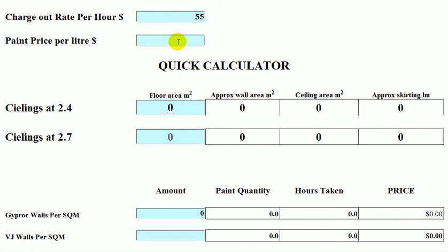Paint price per litre is if you did a job and you took the cost of the paint and divided it by how many litres of paint you used, that would give you the amount, which is going at about $9 a litre. We'll work on that anyway.